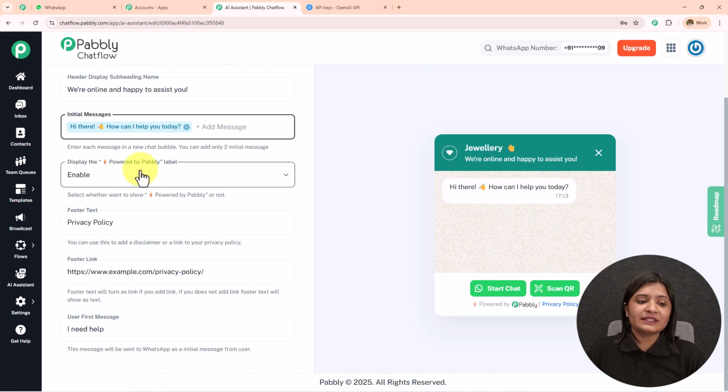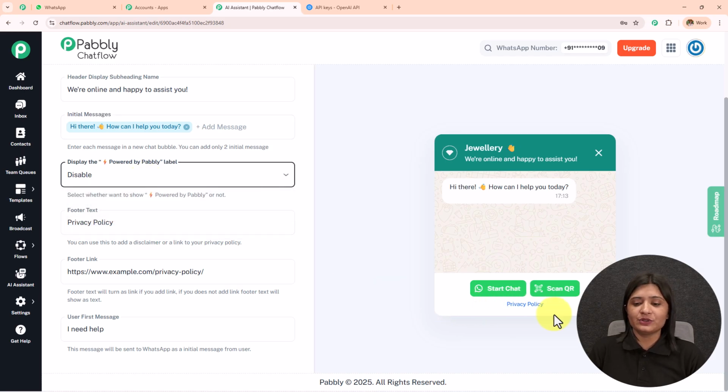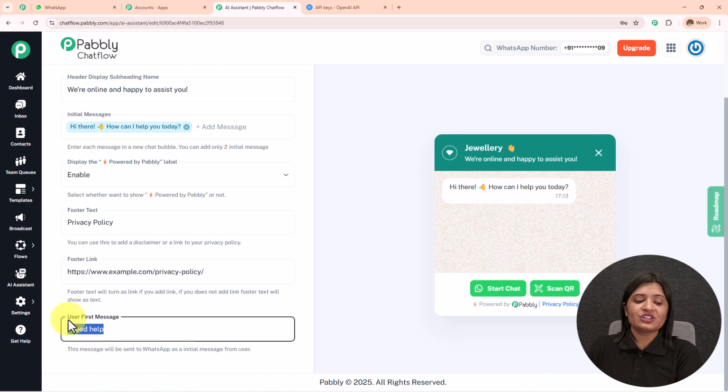We have this display, the powered by Pabbly. I have enabled this. If you want, you can disable this and it will be removed from here. We have the footer text where I have entered the privacy policy, and in the privacy policy I have entered the footer link. We have this user first message. So if someone messages me like I need help, then my AI is going to reply, but it is not necessary that someone messages me like I need help only. They can send me any message and my AI is going to reply to them.